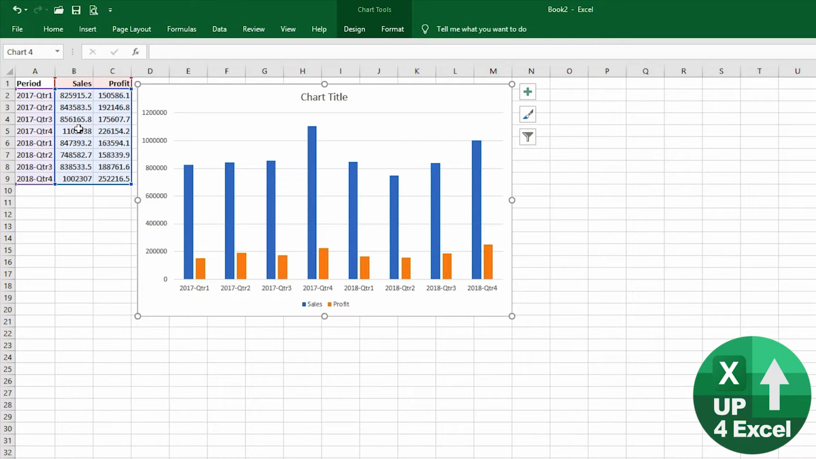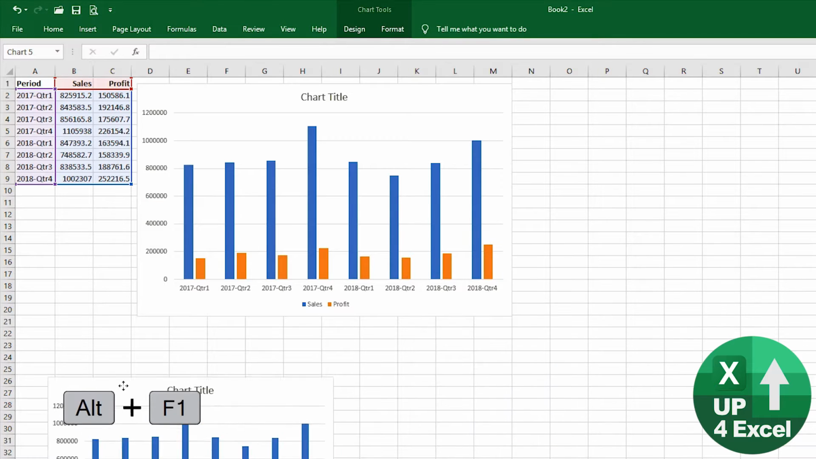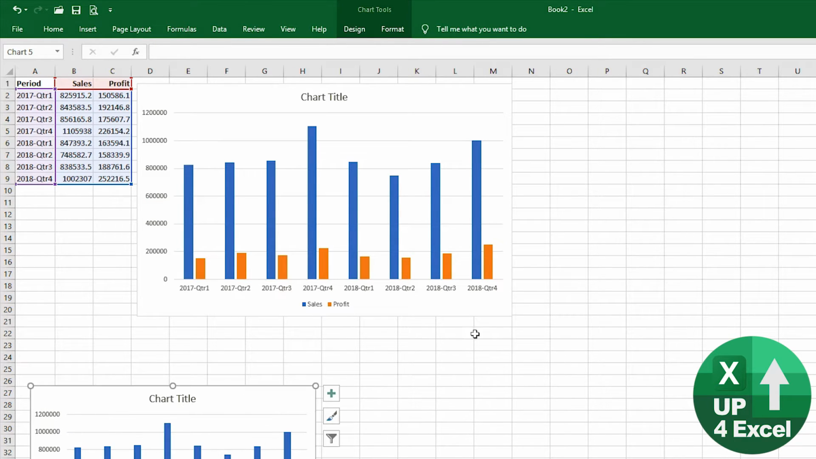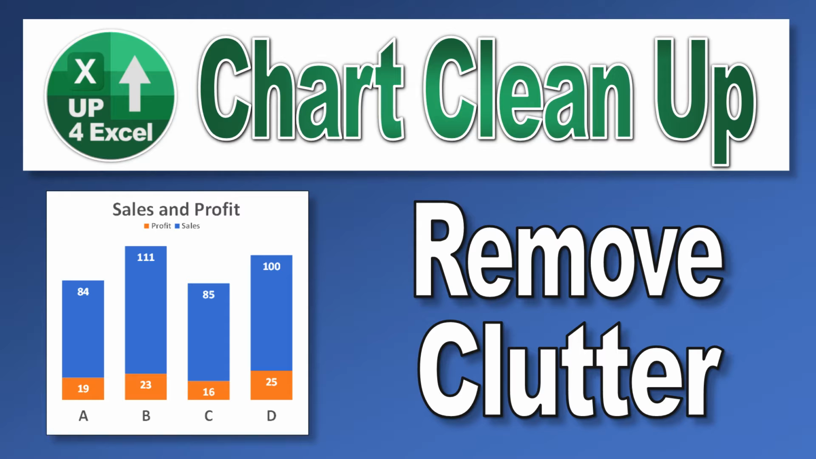And I'm actually going to produce another one. So I'm going to highlight the exact same area, do another chart, so that we've got a little reminder down there of what it used to look like before we improved it.